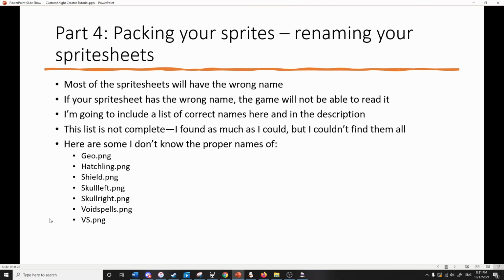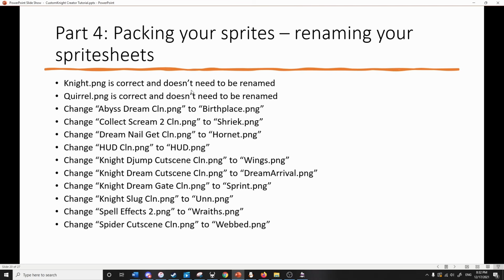I don't think this is a huge deal. The reason why I couldn't find these names is because no one ever uses these in their sprite sheets. And I suspect a lot of these are correct. Like, I think that Geo doesn't need to be changed. But if you do end up having issues where you're editing these sprite sheets and you're not sure if the name is correct, just ask for help in the modding help channel in Hollow Knight's Discord.